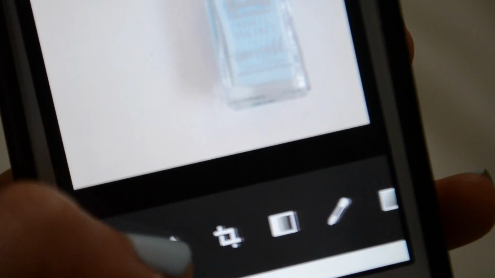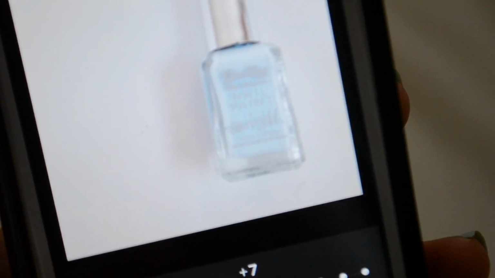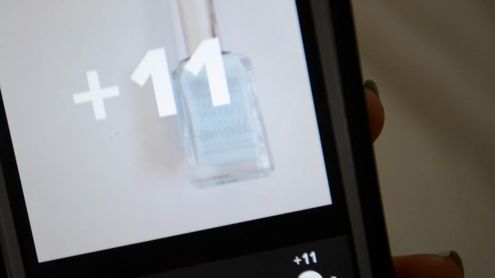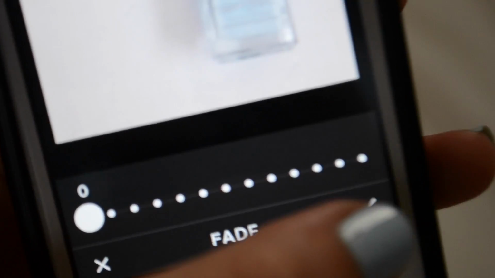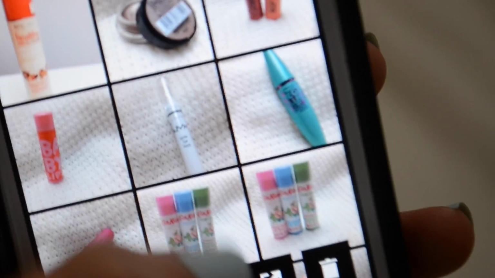And then when I've chosen the exposure, I will just click the tick. There is an option to fade on this app, but I find it kind of puts it on the greyer, darker side, whereas I want it to be slightly more white. So I won't worry about that, but after I edit the exposure, I will just click on the little tick and then export that to my camera roll.